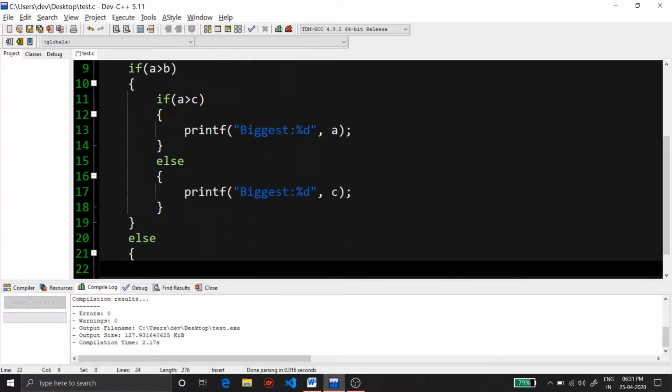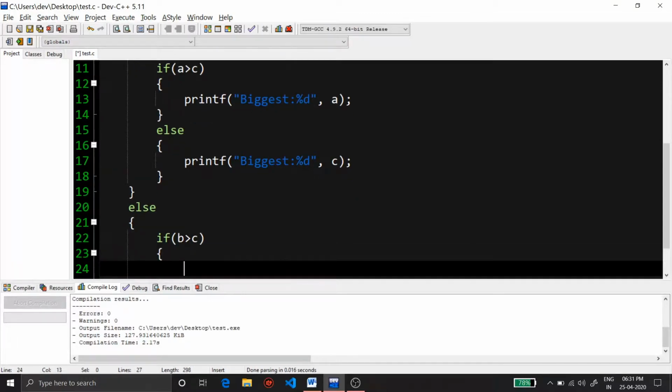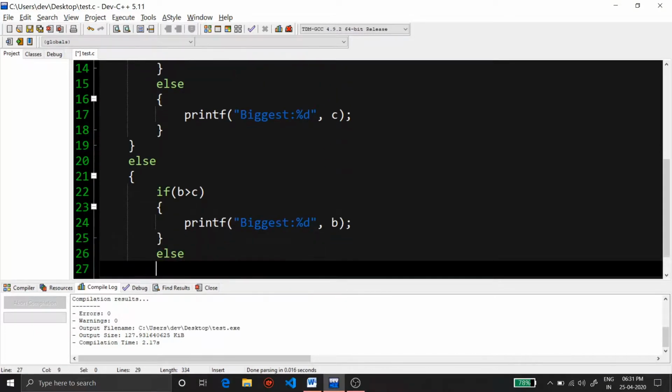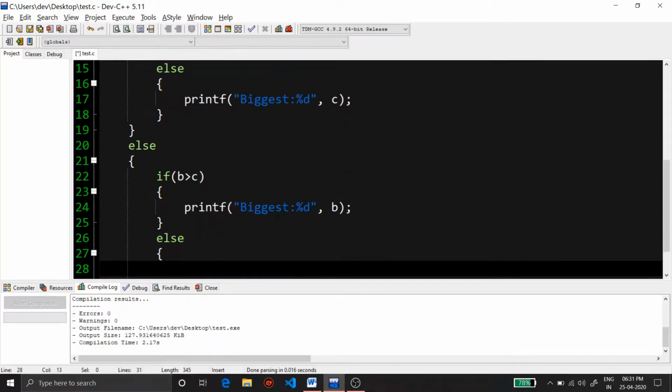Inside this else, we'll write another if, B is greater than C or not. If this condition turns out to be true, then B becomes the biggest number: printf biggest number is %d, comma, B. But if it so happens that B is not greater than C, then printf biggest number is %d, comma, C. Now let's run this code.